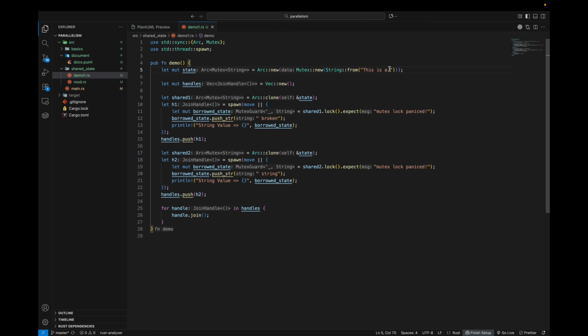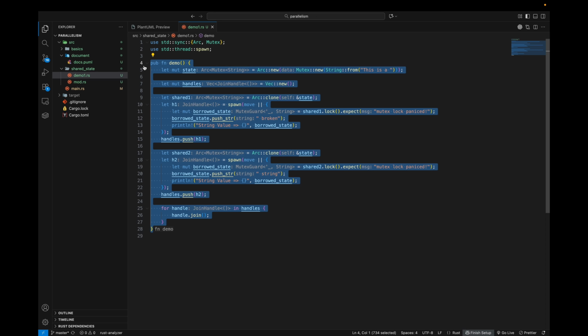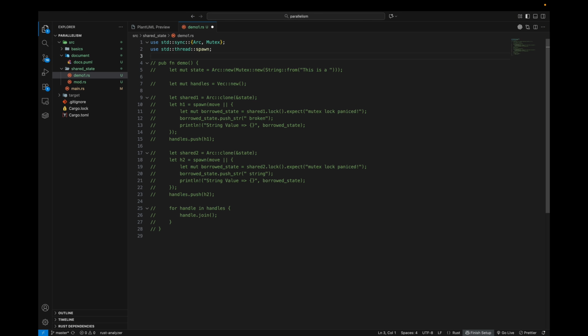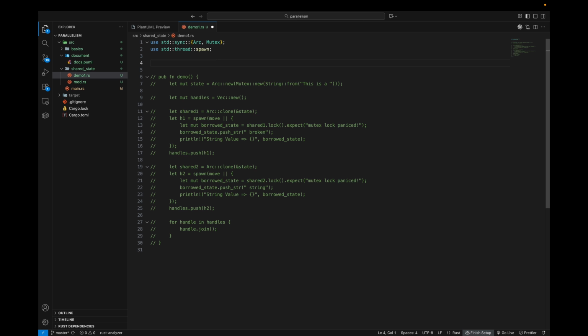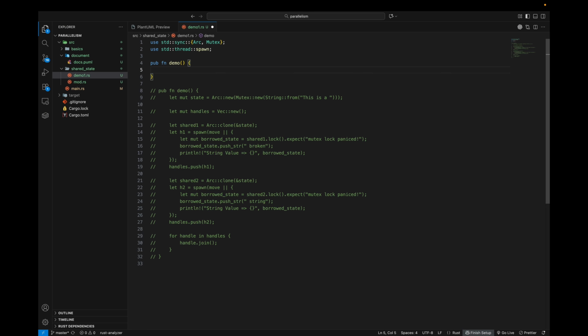Instead of using a plain string, why not do something with numbers? I'm just going to comment out this code so that it's available for you when you want it, and create a new function. In this demo, I'll create a u32 state, and I'm going to mutate that state from two different threads.